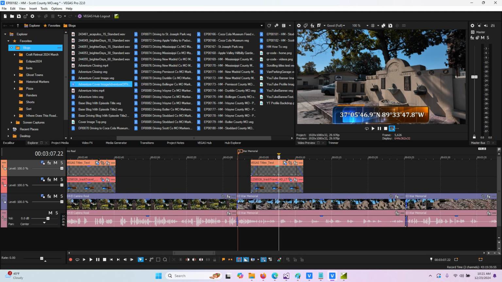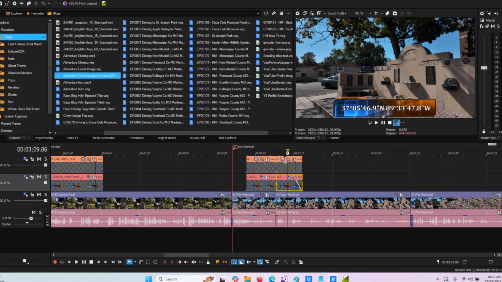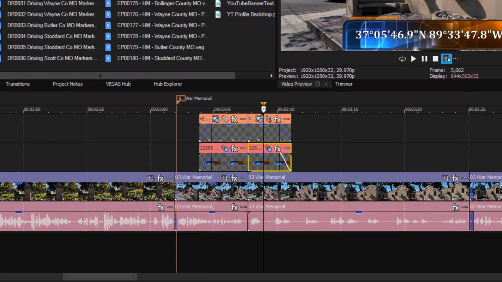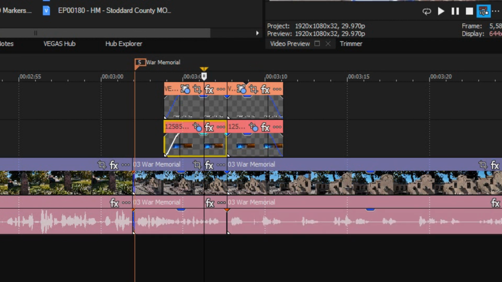Actually, let's go ahead and select one of these. And we will see that even though one of these is selected, it will split every one of these 4 events under the cursor. And so now we have multiple new events based off these original events.